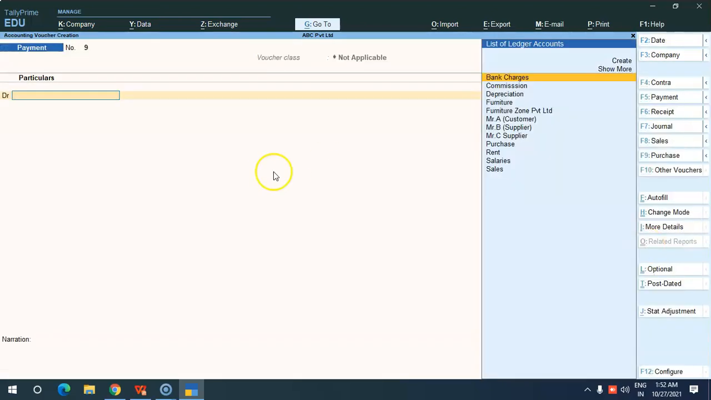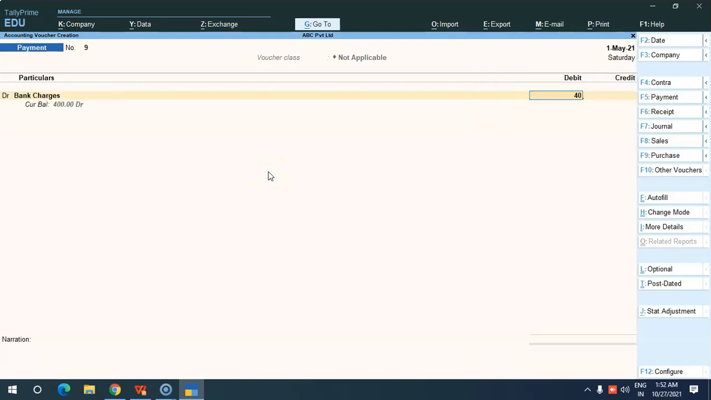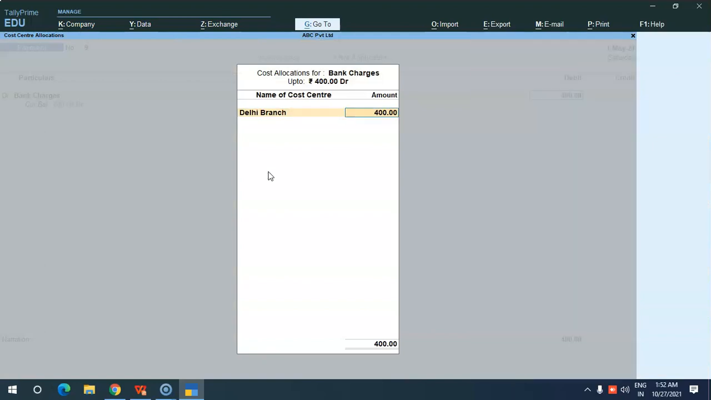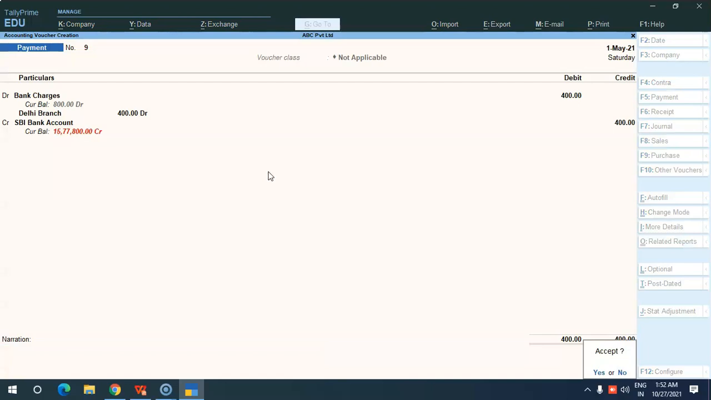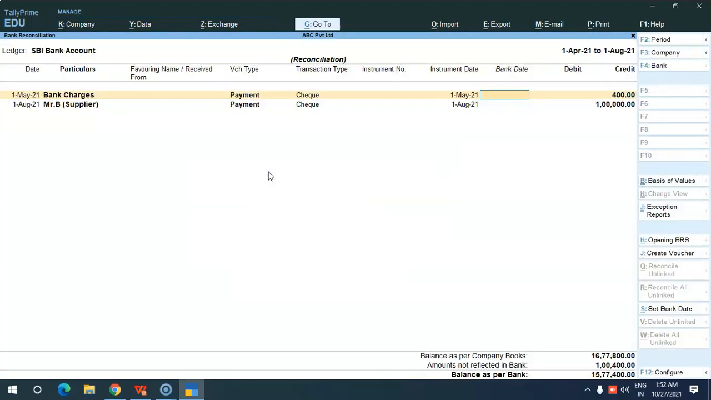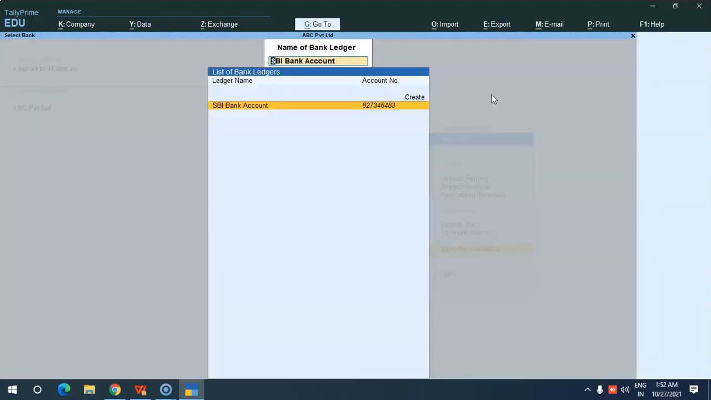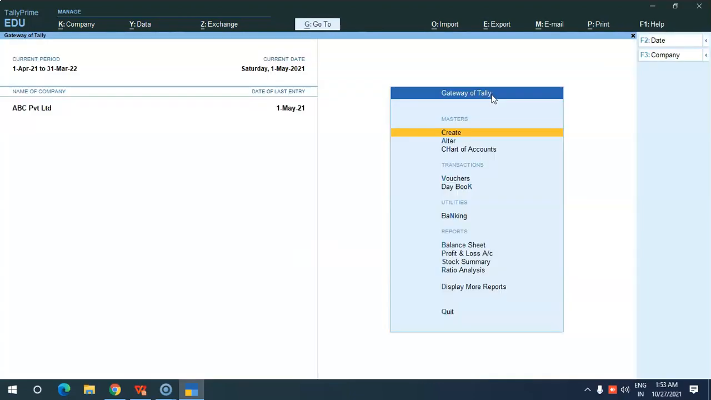For example, here is the shortcut. Alt J is the shortcut key for going to the voucher creation from the reconciliation screen. See here, bank charges 400. So here I have entered the bank charges entry, then the transaction will appear here. Then I can reconcile it. Got it? So this is the way you have to reconcile. If those entries are not available, meaning you have not yet entered them, by seeing the bank statement you can enter them, for example, bank charges. So this is how you have to do the bank reconciliation.